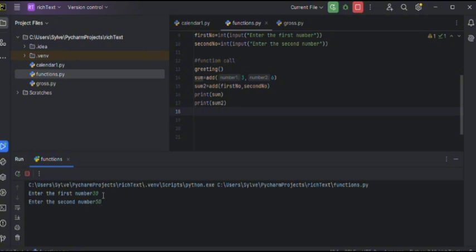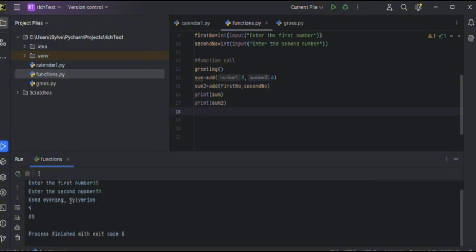So if I run this, you see it is asking me to enter the first number. So if I enter a number like 30, then I can enter the second number like 50. It is supposed to add those two numbers. So if I hit enter, you see it starts by printing the first call, which is greetings.